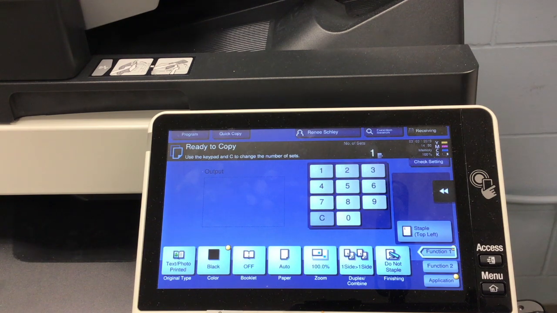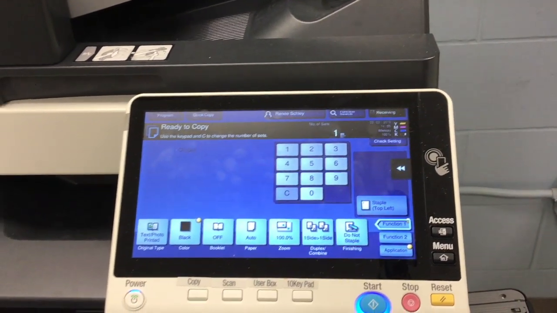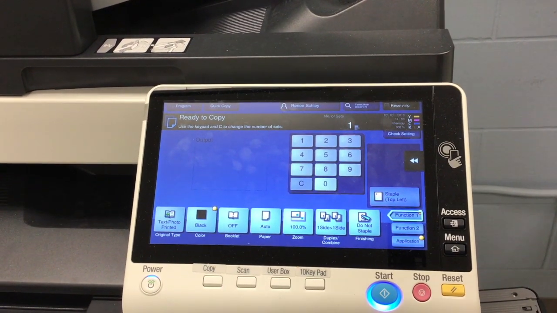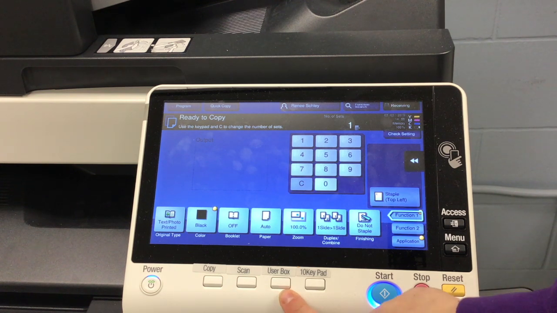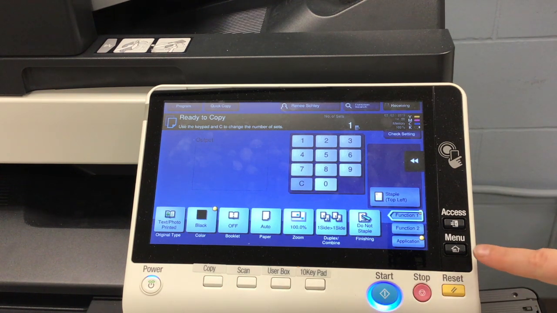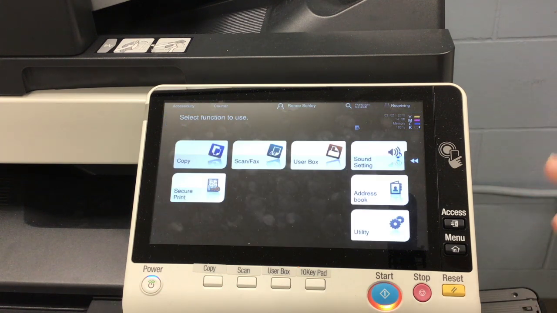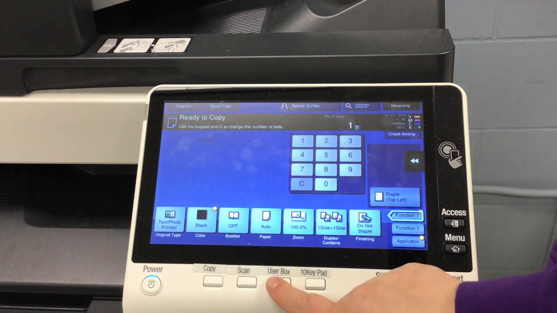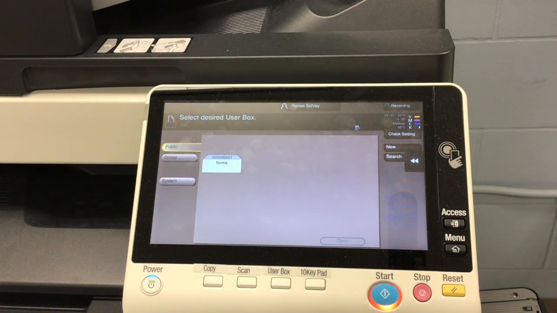From here you can either push the user box button right down at the bottom, or you can push the menu button. If you push the menu button, you'll see the option that says user box up in the middle, whereas if you're back at the home screen and you push user box, it will take you straight into the user box. From there, on the left hand side, you need to push where it says group.